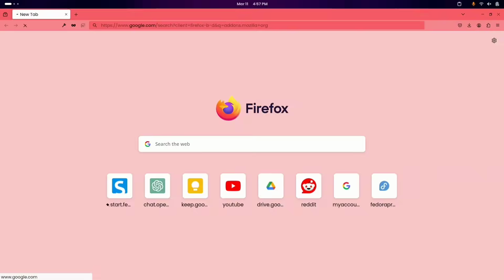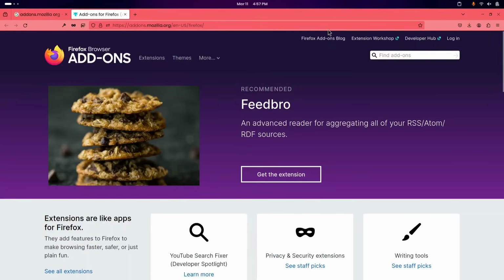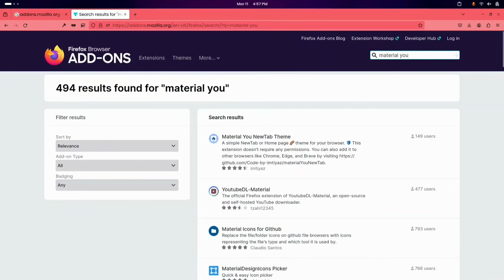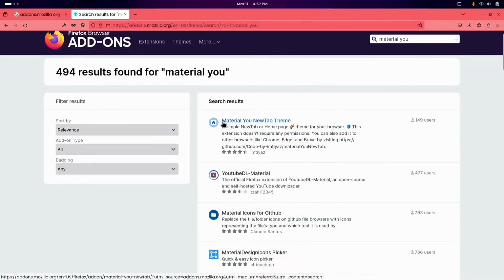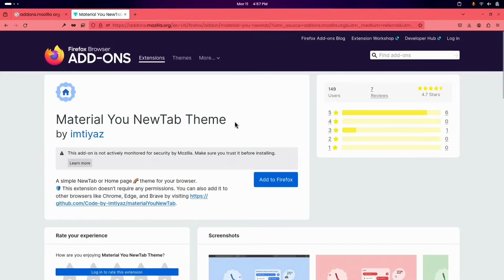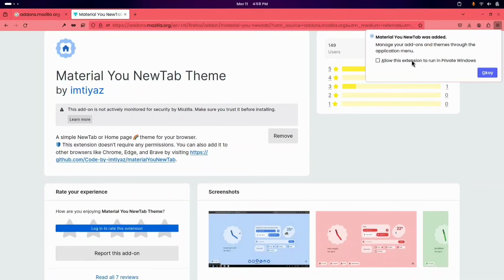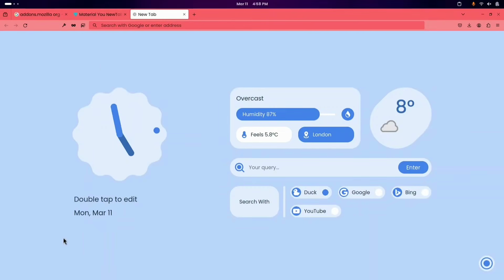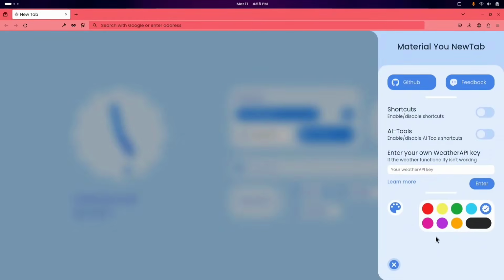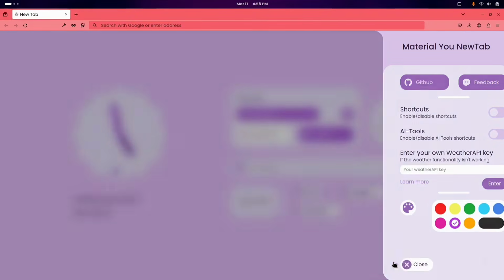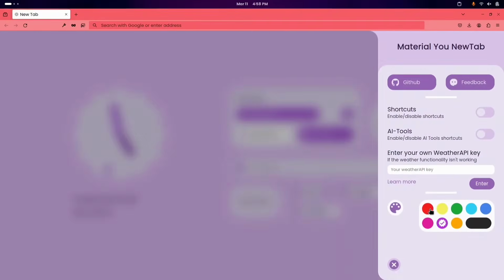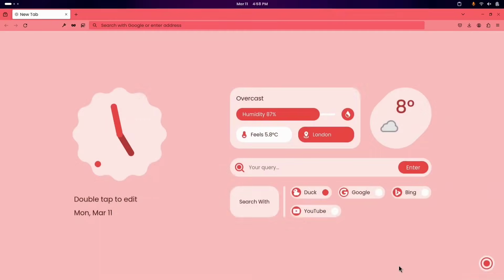Visit addons.mozilla.org. Search for Material U and download Material U New Tab Theme extension. Click Add to Firefox button and add it to your browser. Now, your default browser tab will change to something like this. You can further customize this extension by changing the theme color or adding shortcuts. I've applied a red theme in Firefox, so red color in this extension is going to look perfect. Here is the final look of the browser.